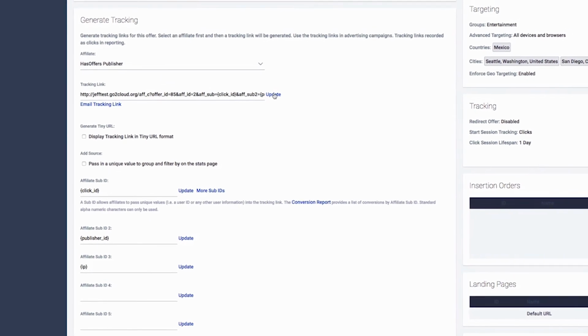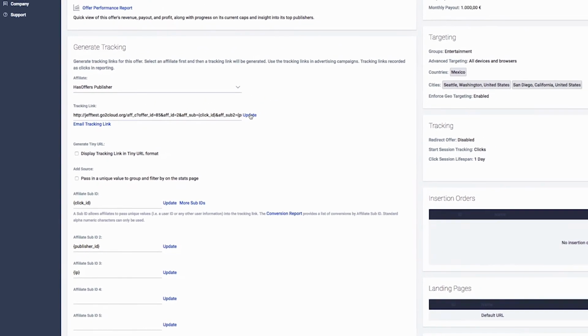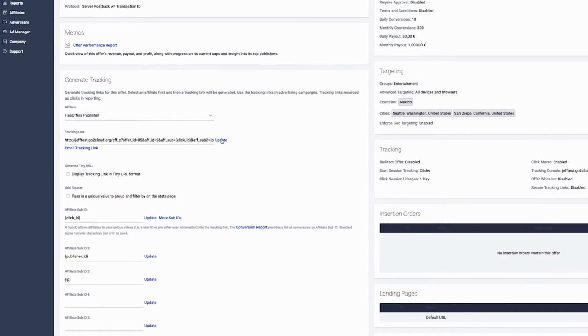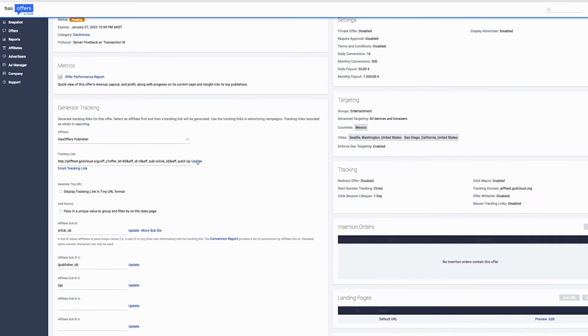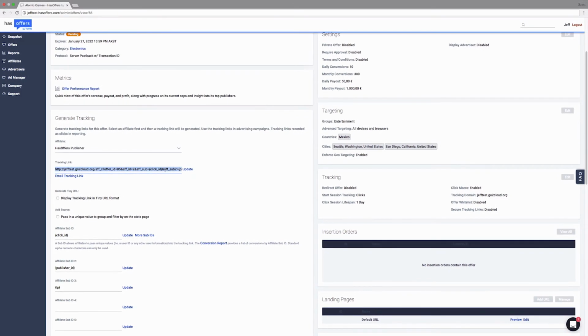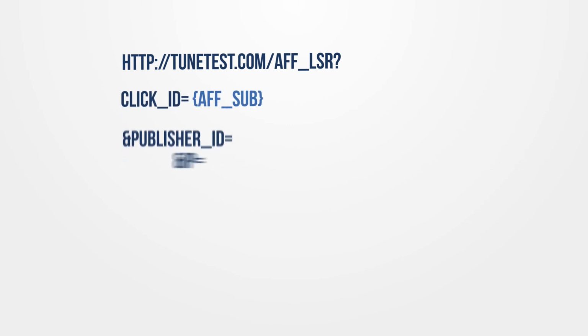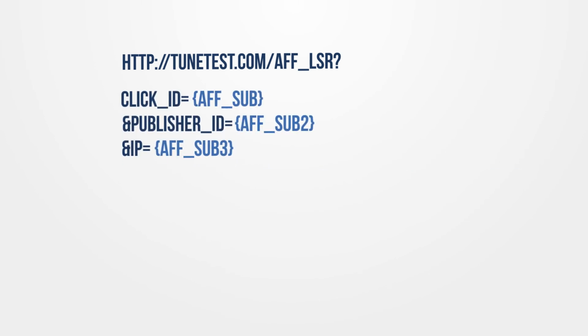To send parameters to the publisher upon conversion, it's important to note the parameters used in the tracking link. To begin, copy the parameters required to be passed back upon conversion from the tracking link and paste them somewhere handy temporarily. For our example, we'll use this postback URL. Copy each AFSUB parameter and insert it in the conversion link associated with the appropriate publisher parameters. The parameters should look like this.